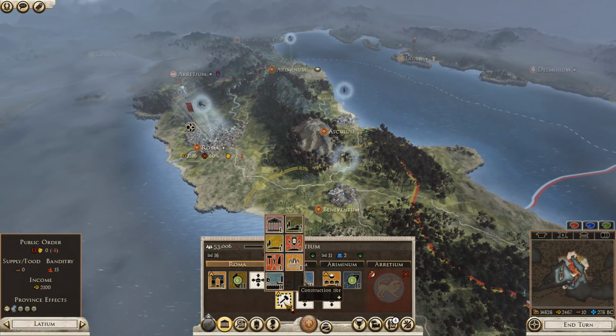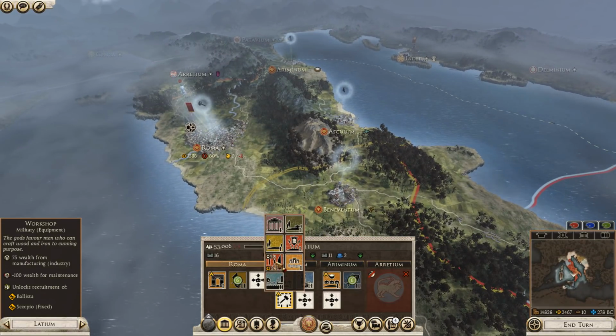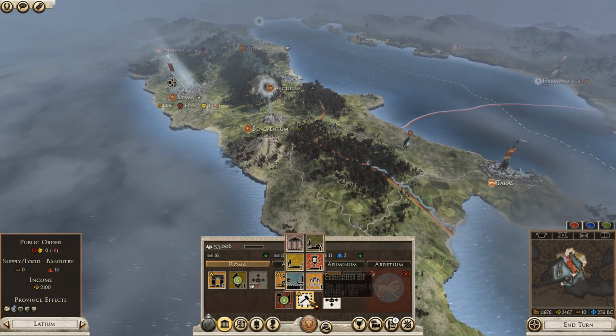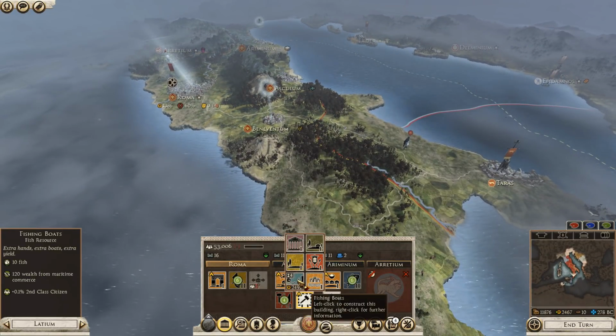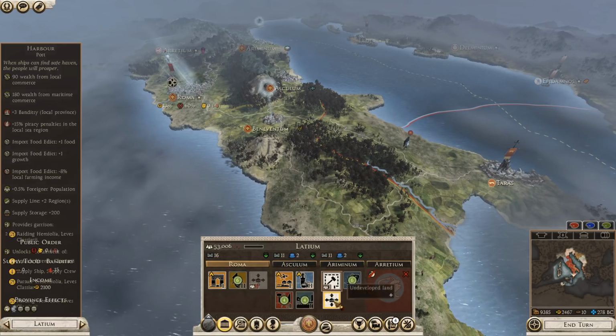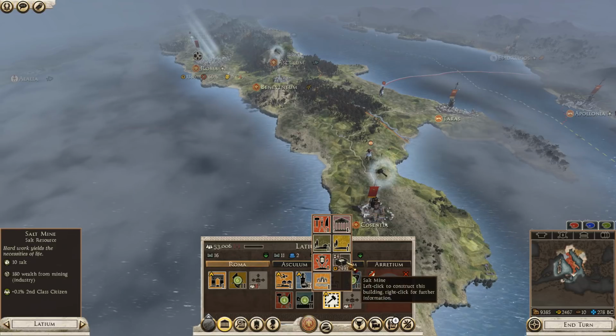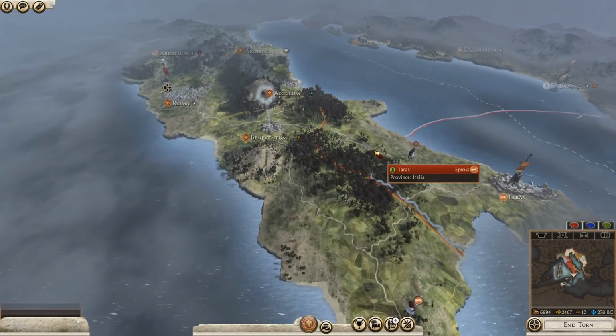I think we can open up this. And I certainly want that in there. We're going to need artillery as early as possible. This is going to mean cash, so I think we're going to go that. This is food, and I think we'll get the salt mine in there.